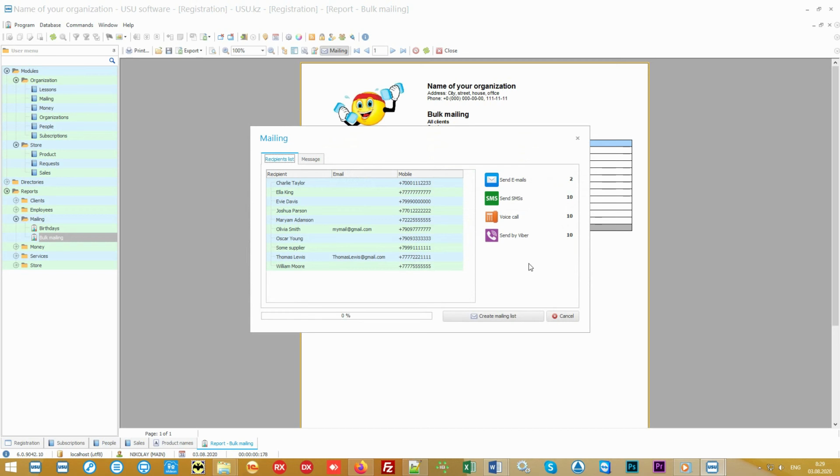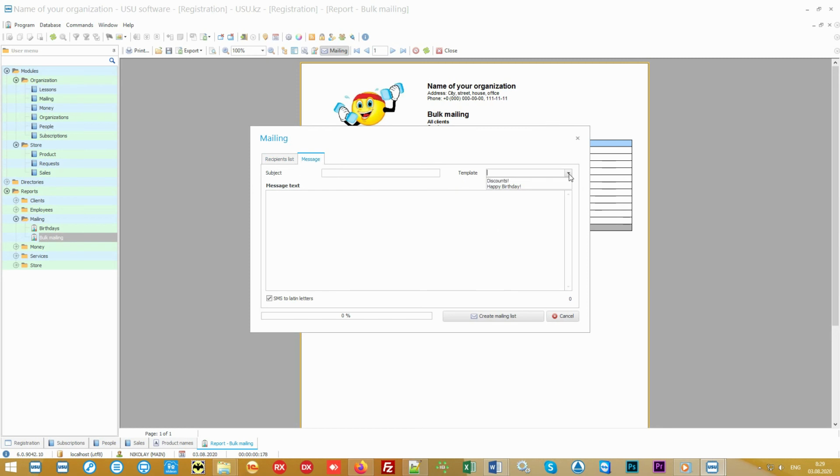Our program will even be able to call the right customers, introducing itself on behalf of your organization, and report any important information. It will be possible to send both bulk messages and single messages. For example, wishing certain customers a happy birthday.